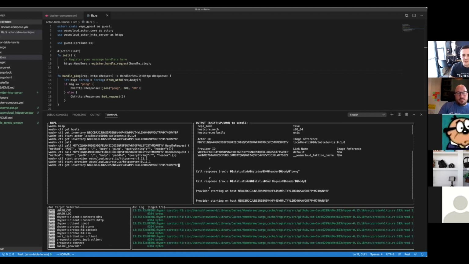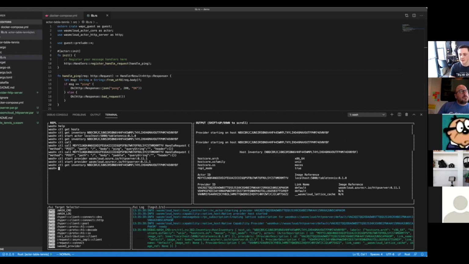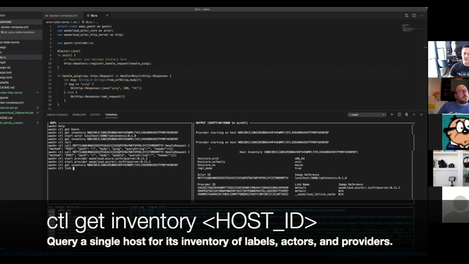And if we take a look at the host inventory here, once this has enough time to download, we can see that we have our table tennis actor and the official HTTP server provider running in our local host. The last command that we need is to link this actor and this provider together on a capability contract. That way, HTTP requests can be forwarded from the provider to the actor appropriately.